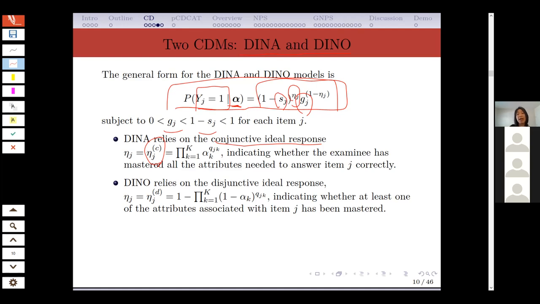And what about DINO? DINO relies on the disjunctive ideal response, denoted as eta_D and formulated like this. It tells us whether at least one of the attributes associated with item j has been mastered. In other words, your eta_D will always be one unless you master nothing. As long as you master one or more skills, your eta_D will be one. So as we can see, the DINA model is a pretty restrictive model, and DINO is a very liberal model. They represent two extremes, one very restrictive and the other very liberal. That's some of the ideas that we are going to use later.